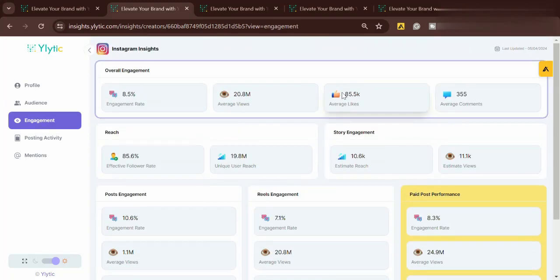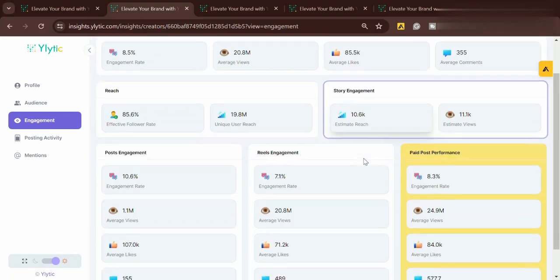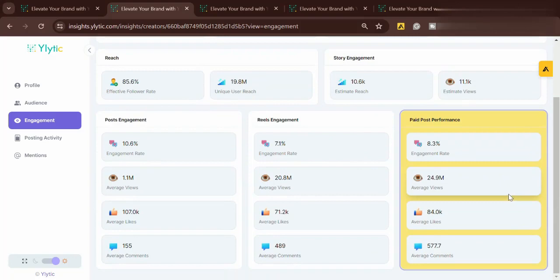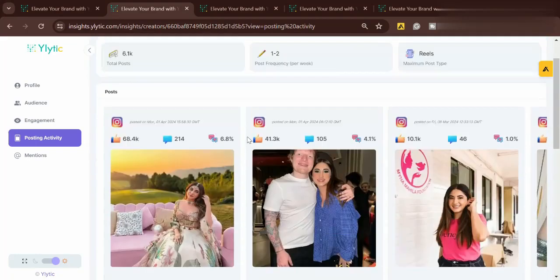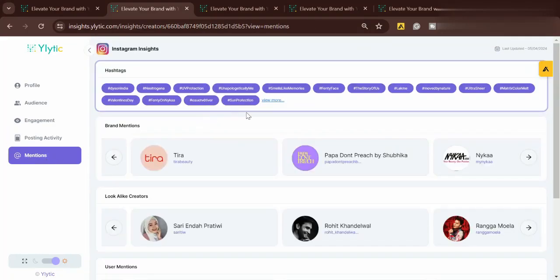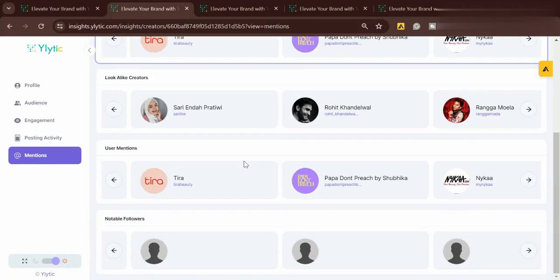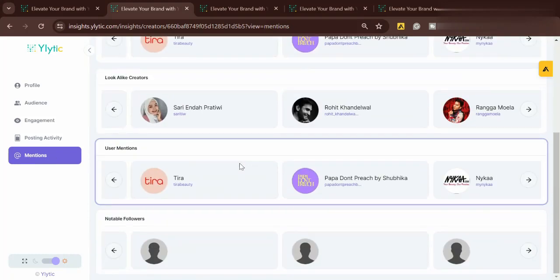You can see engagement of different types of posts like reels, stories, etc. You can also see the performance of the creator's paid or sponsored posts. We identify promotional and paid posts of the creator and show their performance, as this is critical for marketers. Then you can look at their posting activities, their recent posts, and also the hashtags they have mentioned, brands they have mentioned, and the look-alike creators for any specific creator.